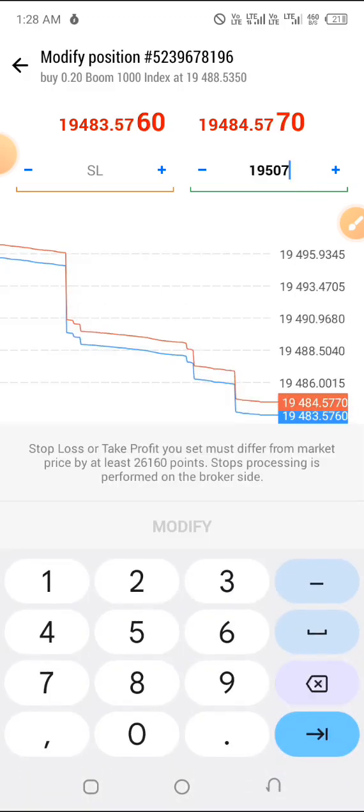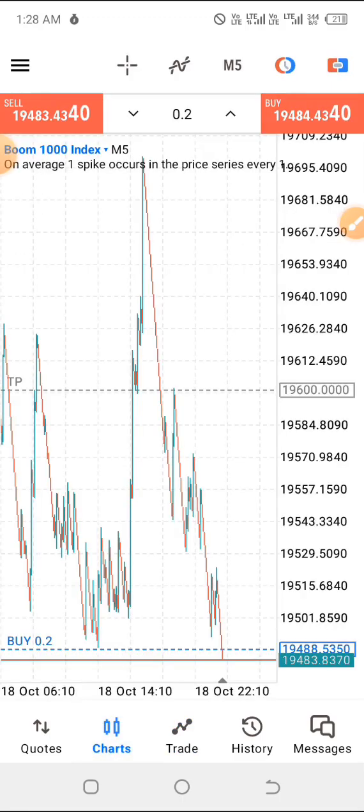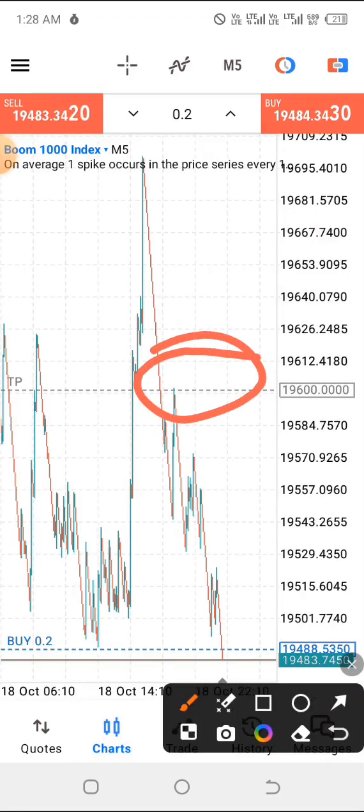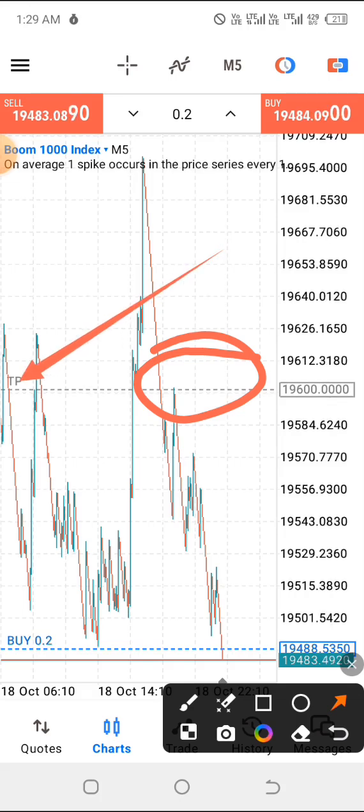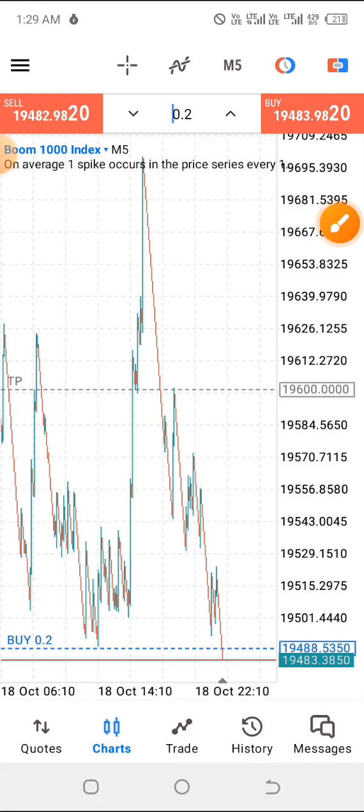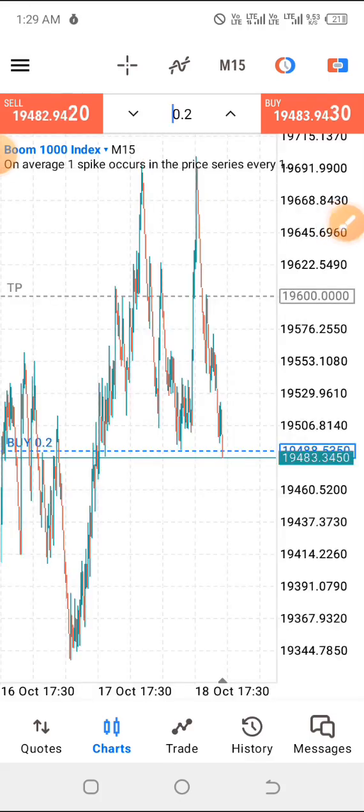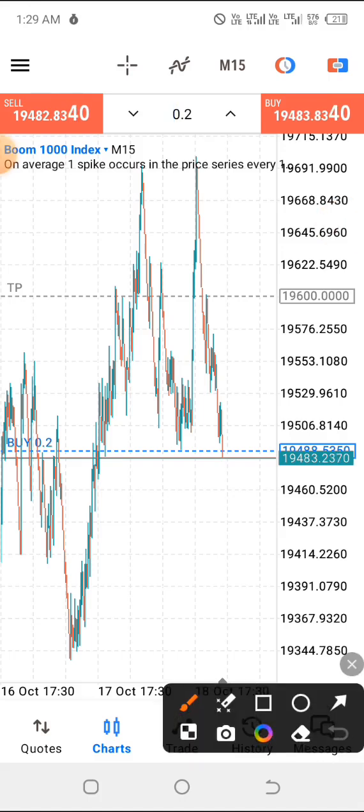So I'm increasing this to 600. That's 19,600. Now, it simply means when the market gets to this level, it will automatically close the trade in profit for me based on this take profit that I have right there. If I want to set stop loss, for instance, I can set my stop loss right here, so that if the market gets to this level, probably if the market goes 20 pips against me, it should automatically close the trade.